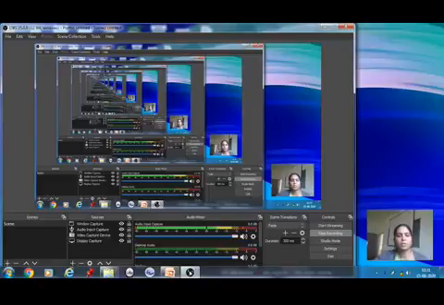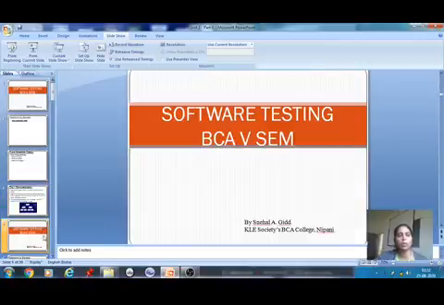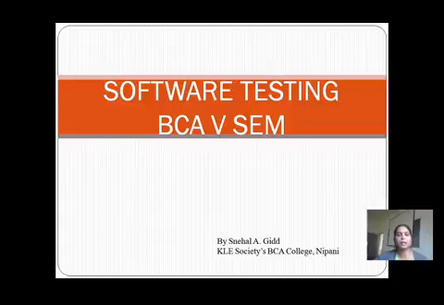In the previous session, we focused on the first type of integration testing, that is top-down integration testing. Now we are going to see the next type of integration testing, that is bottom-up testing. So what is top-down testing? We are going to revise it a little bit.